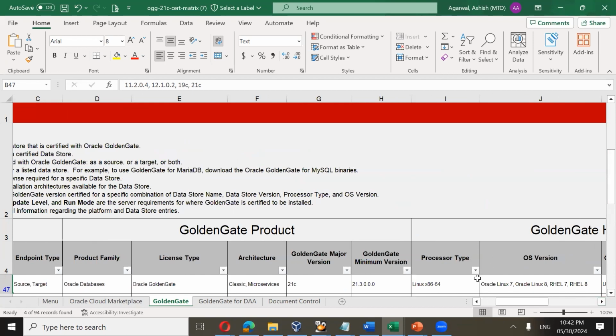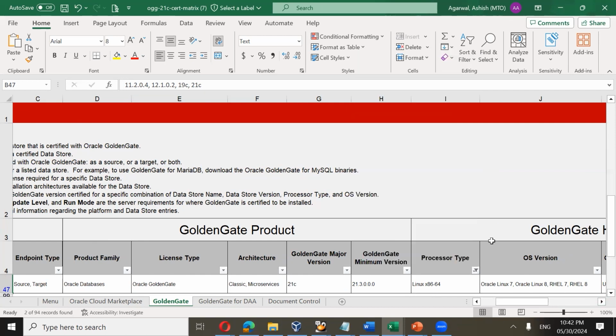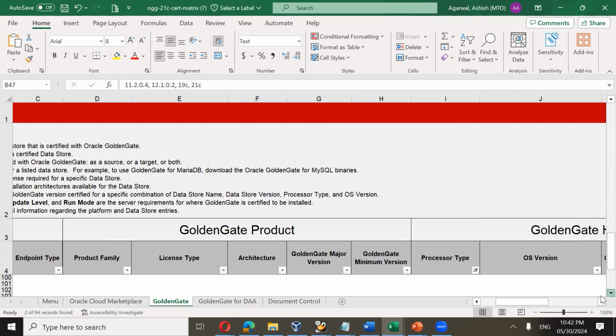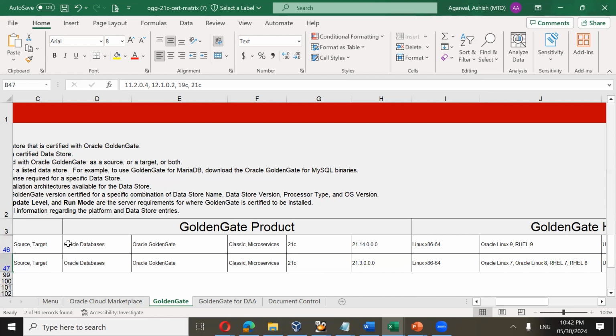So here is the processor type and OS version. The processor type is Linux x86 64. So I'll select the processor type as Linux only, because I don't want Microsoft. Now, if you see, I'll get the list here.